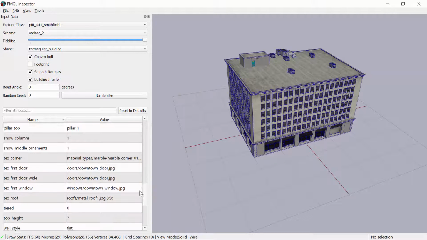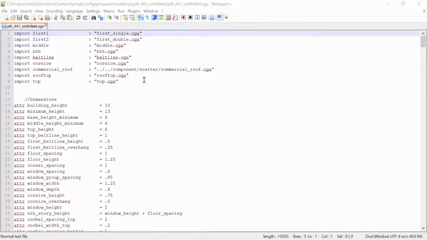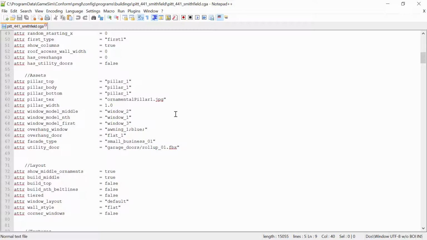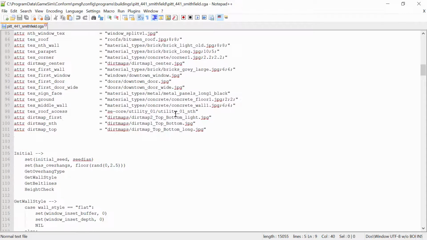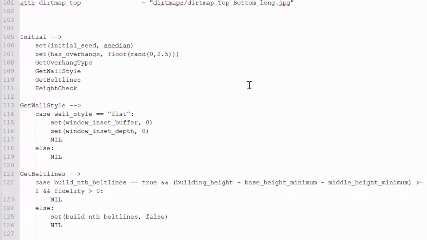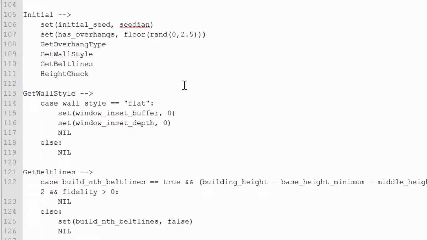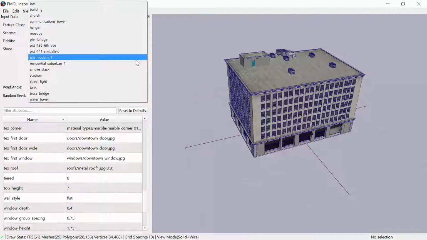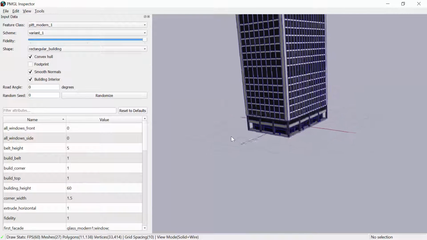Let me jump over to the script itself just so you can get a sense of the language. It's outside the scope of this demo to teach you how to write these scripts, but these are all the input attributes to it, and this is what the language looks like for creating your own scripts. It may be a little intimidating at first, but it's actually pretty straightforward for anyone to learn.